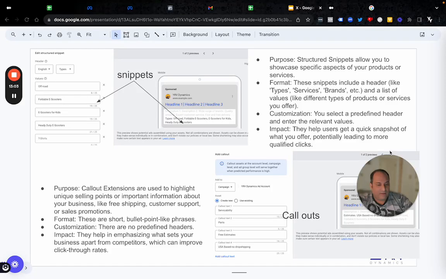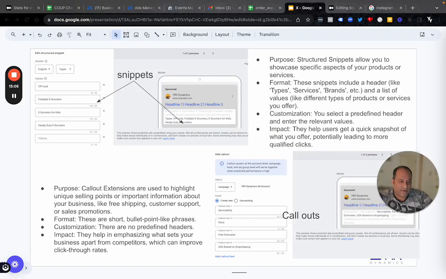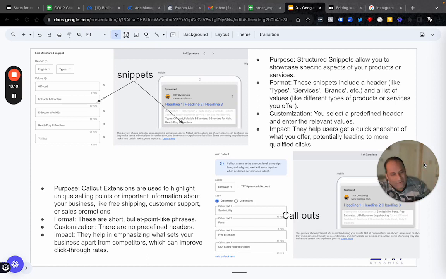Moving right along. This is a good one. I wanted this to come up. So we have callouts and snippets. Oh man, no one knows the difference. Structured snippets is what they're calling it in Google Ads. These are categorical; they have a structure. So you have brands, services, types. I think you even have restaurants or food or something. There's a whole bunch of different ones, roughly about 12 different categories.